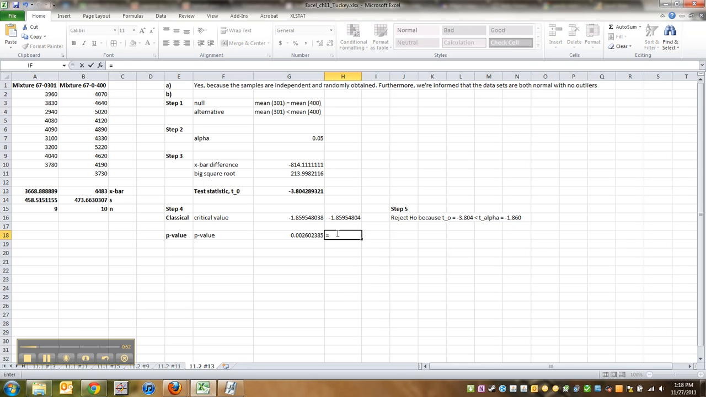Old school Excel, let's see, it'd be T.DIST negative 3.0. I think it's not going to like that. It wants the absolute value of that because T.DIST always wants a right-tailed function, always wants a positive number in that particular Excel function. 9 take away 1, tails would be 1. There we go.